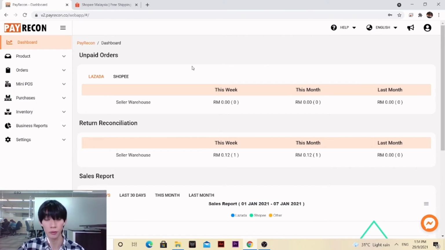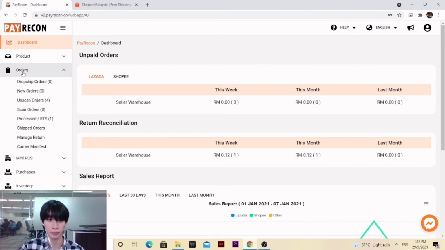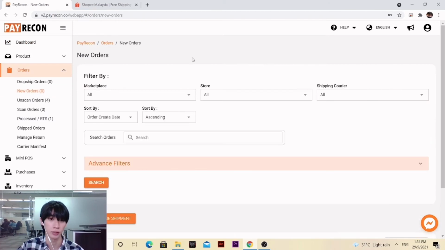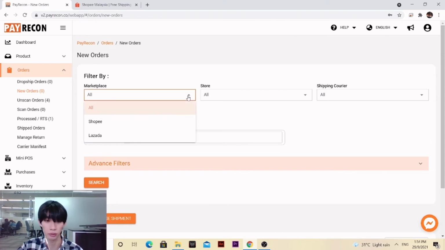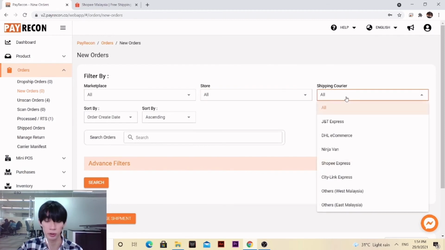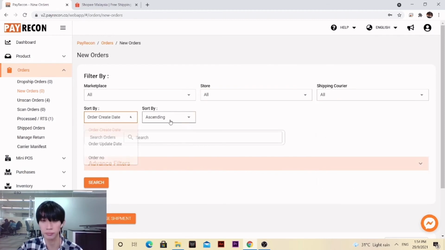Next, we go into orders. We click orders from the left. It's going to drop down a list of different features. Currently, dropship orders are currently in the work, so we cannot access that yet. But we're going to start off with new orders. Same as product, we're going to go from top to the bottom. So let's start. Now, filter pops up. What does this do? It basically finds the order that you want to find. You can sort by Shopee, Lazada as marketplace, stores that you have, shipping couriers, sort by the date, ascending or descending, or you can even search the orders yourself.